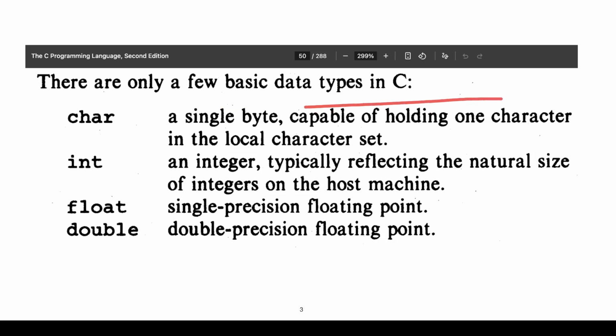So this is capable of holding one character in the local character set. That means on your host machine, whatever the local character set is, based on that it will hold a single byte integer corresponding to that character. Again, integer is something that we have already discussed. In most 64-bit systems, it takes 32 bits, that is 4 bytes. And we have size specifiers such as short integer that takes 2 bytes, integer itself takes 4 bytes, and long integer takes 8 bytes in 64-bit systems. Real numbers we'll be discussing later.